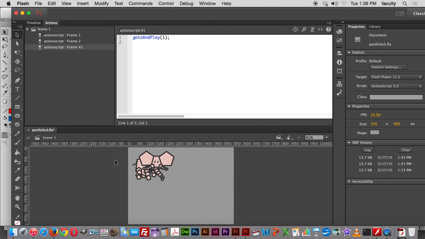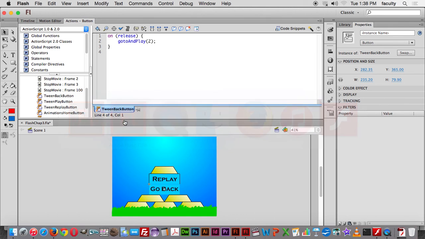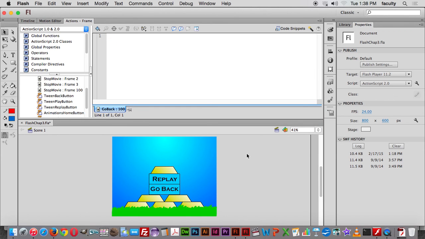If I click on the stage or the scratch area, you'll notice that under script, it says ActionScript 3.0. And if we look at Adobe Flash CS6, when I click on the scratch area, it says ActionScript 2.0. And most of you guys, I think, are going to use ActionScript 2.0 because that's what you can follow through the book. Okay. Any questions in terms of setting it up? All right. Hopefully, this review will help you.